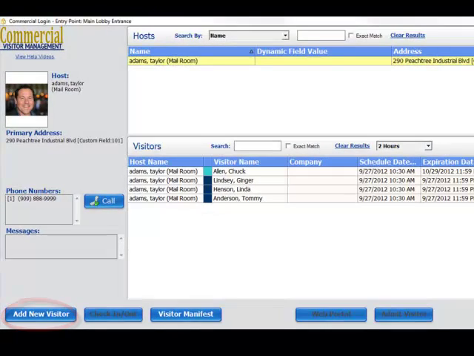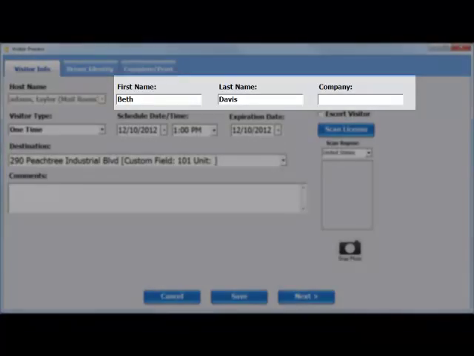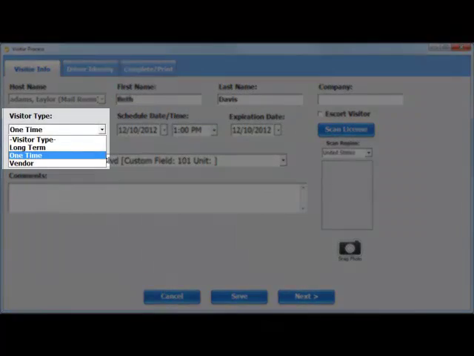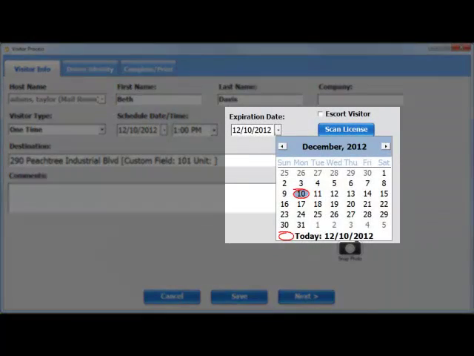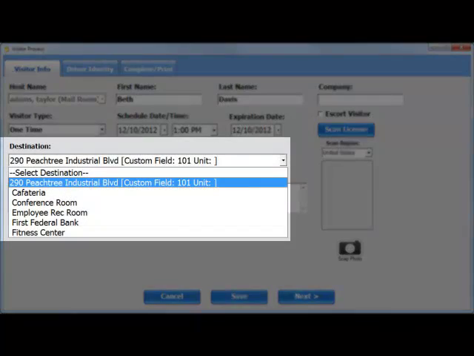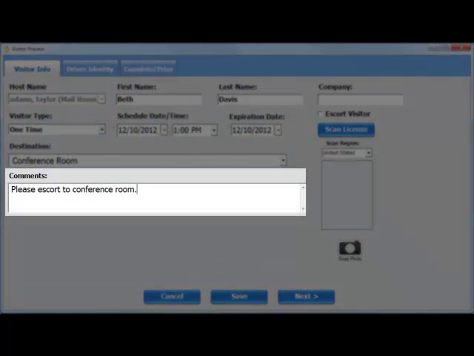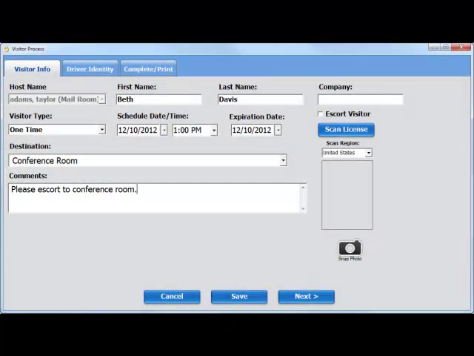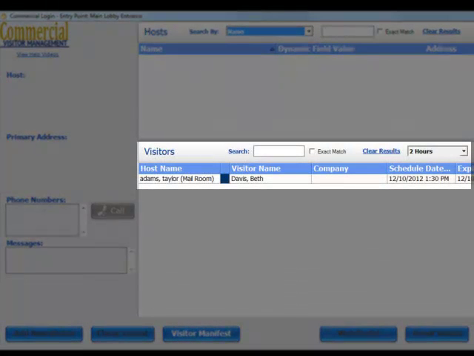Click on Add New Visitor at the bottom left-hand corner of your screen. Enter the first name, last name, and if the visitor is with a company, enter the information in the company field. Choose what visitor type, the scheduled date and time of arrival, the date on which the pass should expire, the destination in which Mr. Adams wishes for the guest to arrive, and if there are any comments that Mr. Adams has asked you to include, you can do so in the comments field. Then, click Save. As you see, Beth Davis is now on the pending visitor list.